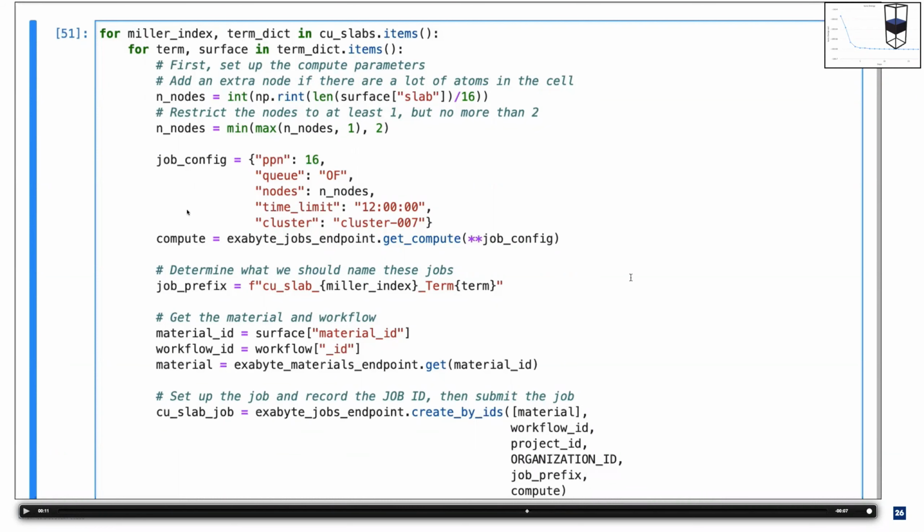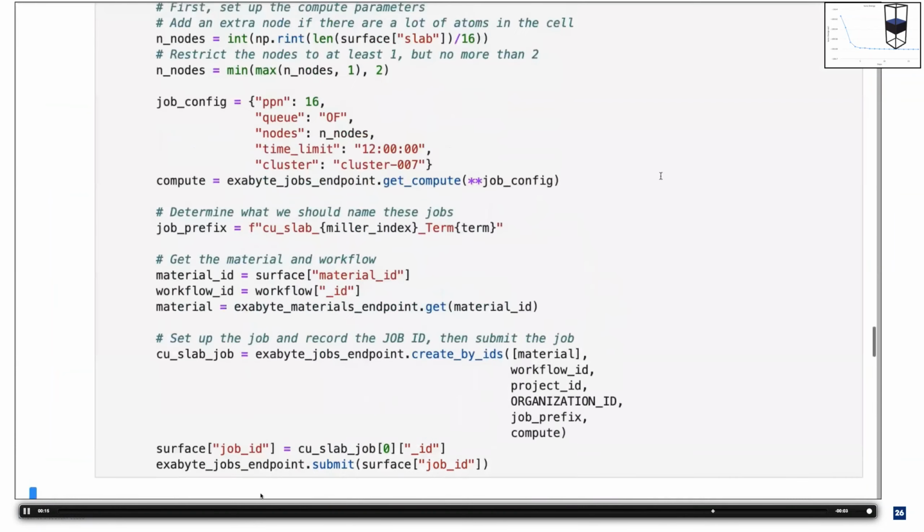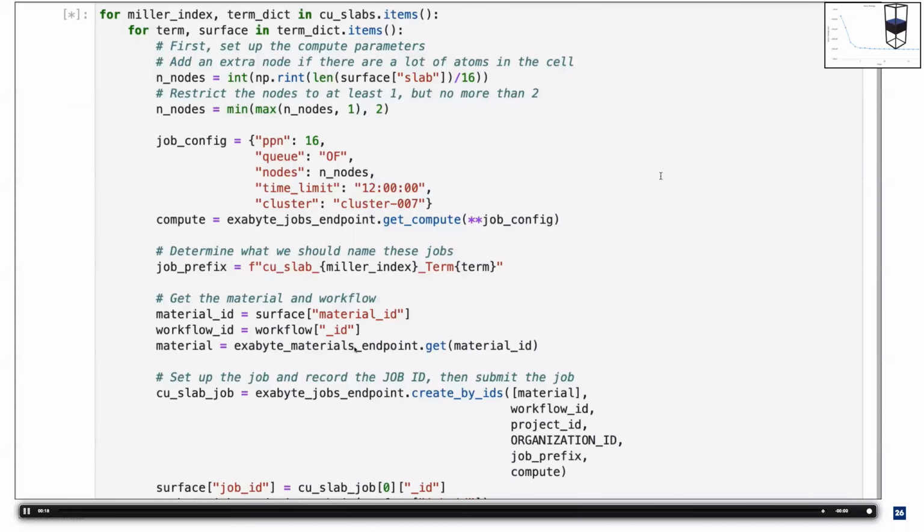I then tell my endpoint to go ahead and pack all of these compute parameters up. I give the job a friendly prefix. I give it my material ID, workflow ID, and the material. I can then pass all of that into this job endpoint down here, and I can actually create the job when this runs. I then can save the job ID of that surface into this key right here. And here I just go ahead and immediately submit the job, in contrast to what we did last time, where we submitted the job after creating it. Here I'm just submitting them as soon as they're made.